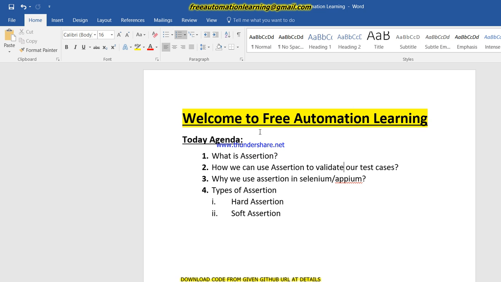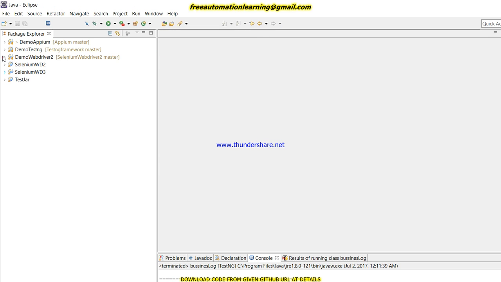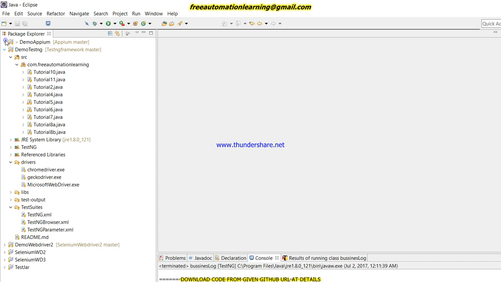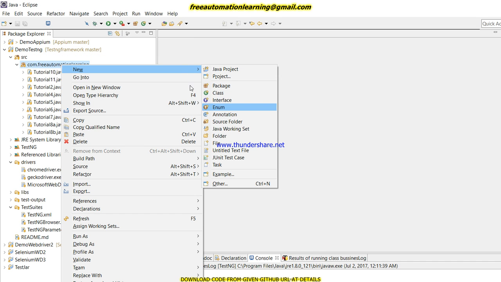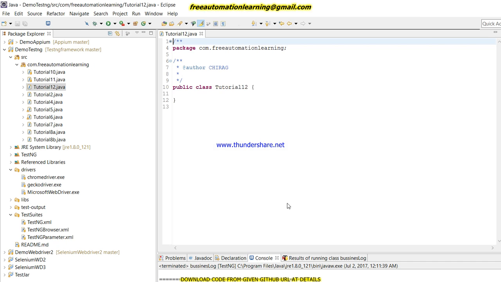Now I will show you what an assertion is through code. So let me create a tutorial 12 and click on finish.